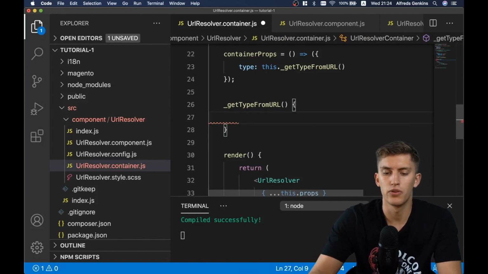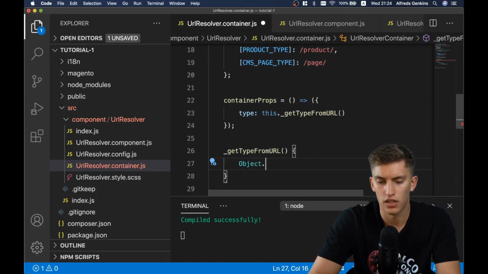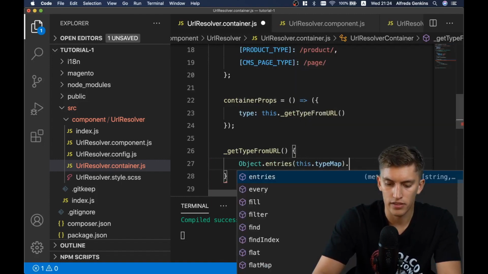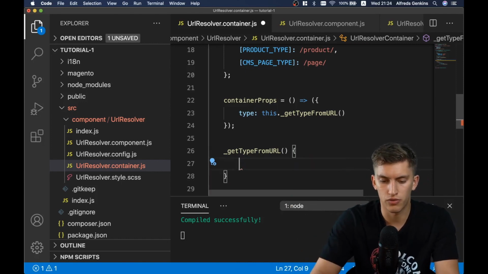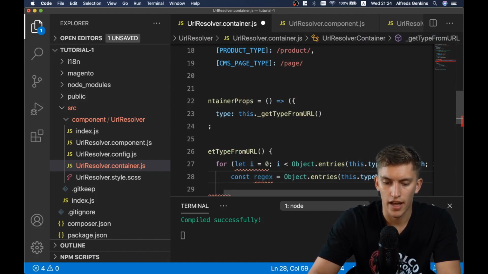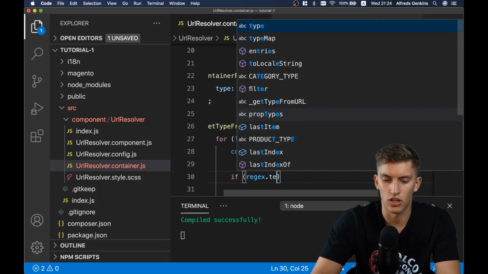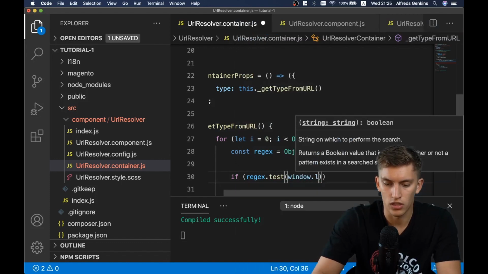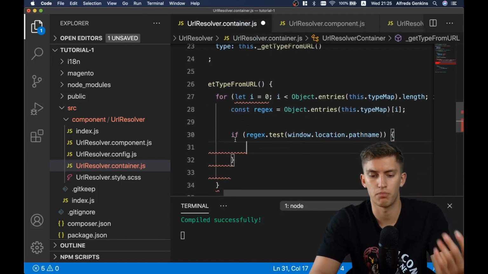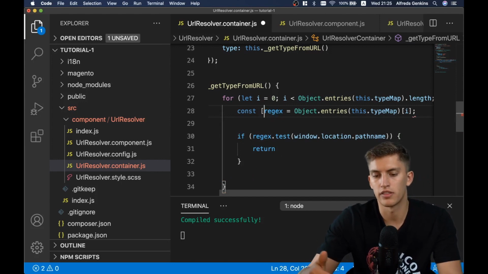Let's loop through the types, and to do it we will use Object.entries on this type map, and loop through it. So let's use a forEach. We will take the regex and we will test it with regex.test against window.location.pathname. So we're testing if the pathname currently provided matches.